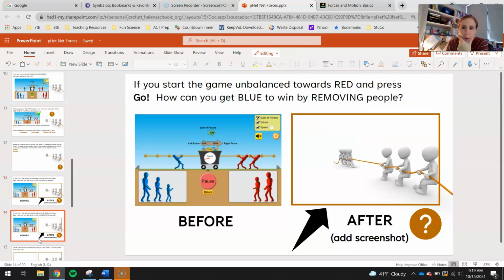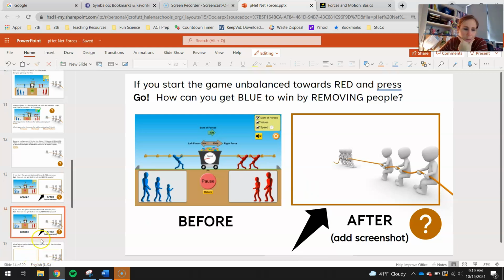If you start the game unbalanced towards red, so again, set up where you have 2 little red guys on the right and 1 little blue guy on the left. How can you get the blue to win? By removing people. So now you have to think of removing. Screenshot after.